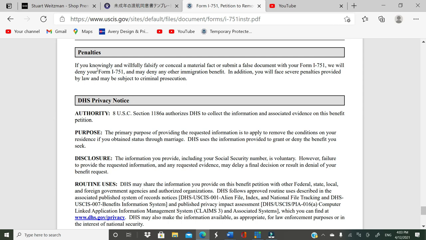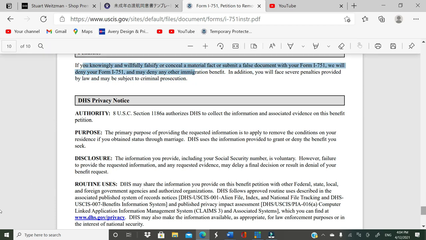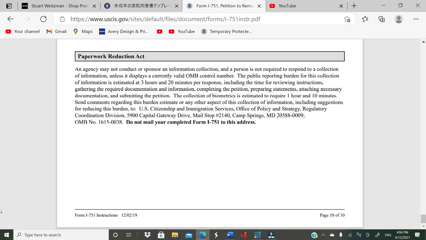So it says, if you knowingly and willfully falsify or conceal a material fact and/or submit a false document, they will deny that, and they may terminate other immigration benefits, and you will face severe penalties provided by law and may be subject to criminal prosecution. So you need to avoid sending false documents because this is going to get into marriage fraud, and that's not good because then you will become inadmissible.